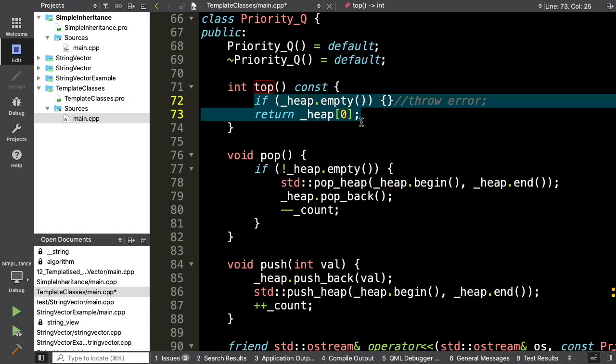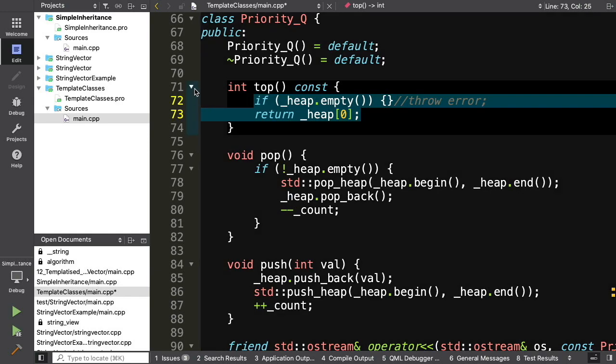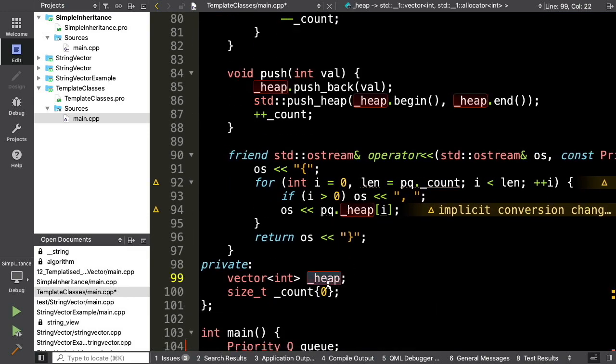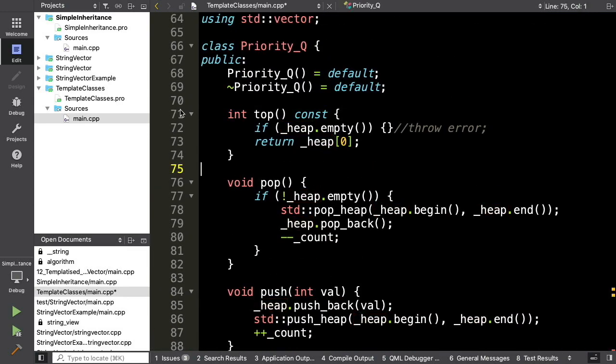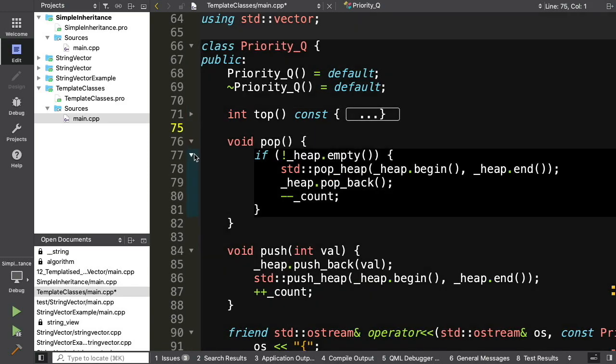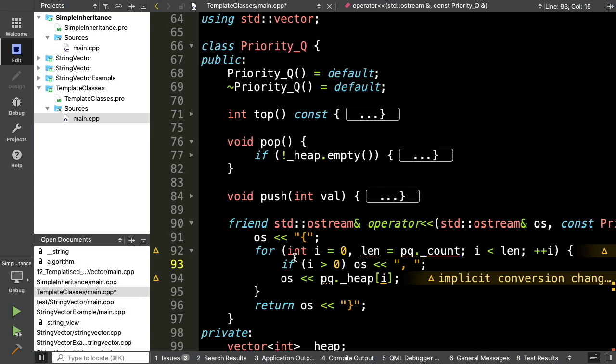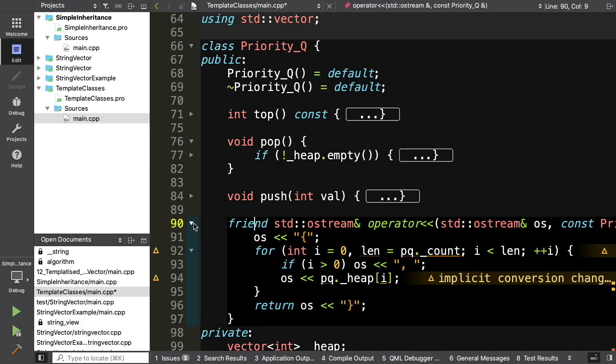Don't mind these implementation details. It's interesting if you take a look at how the priority queue is implemented in the Stanford library. It's implemented the way we've done it here, using something known as a heap. But don't mind that, we're just going to collapse that for now. This is our class, and we've also defined an output operator.